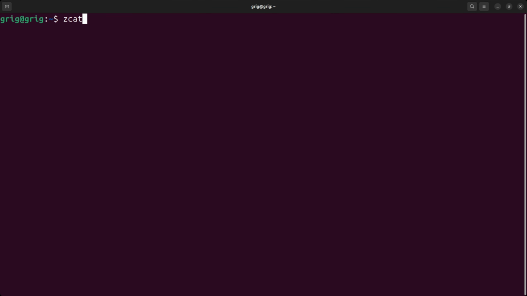So what is zcat? Normally when a file is compressed using the gzip command, you need to decompress it before viewing the contents. However, what if you only want to quickly read the content? That's where zcat comes in. The zcat command displays the content of a compressed file directly to standard output without permanently uncompressing the file.